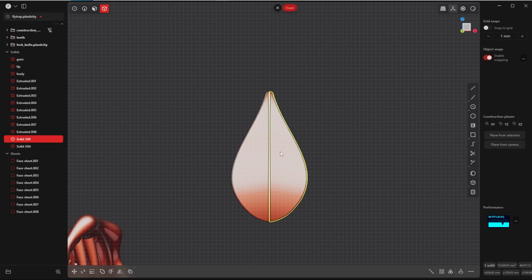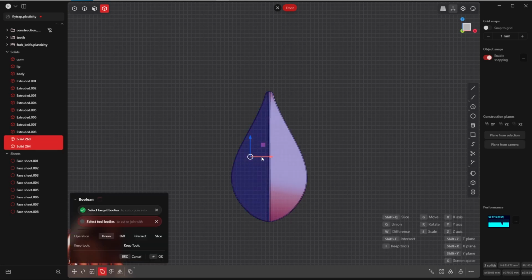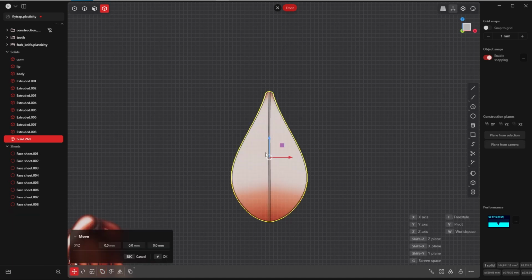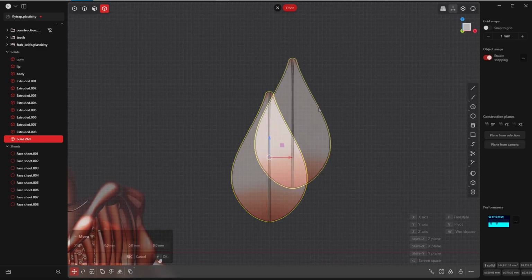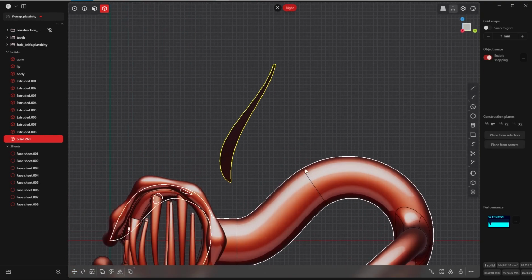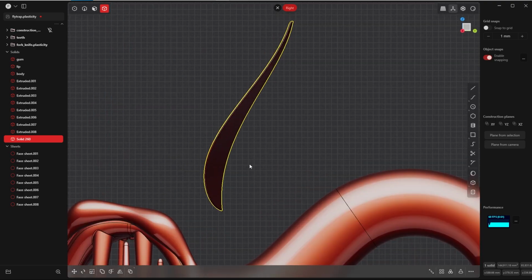And if we take both of them and press Q twice, so we have a union boolean, press OK. Try to do any kind of operation like moving or scaling. You can see that the gizmo is at the center of the object. That's what I wanted. Okay, let's continue. The next step is creating a stem.